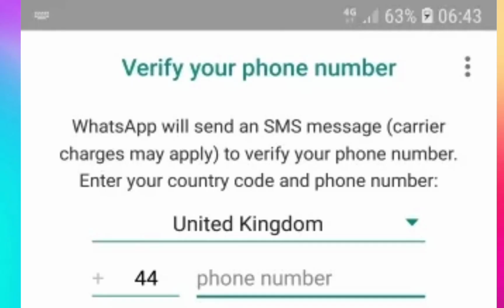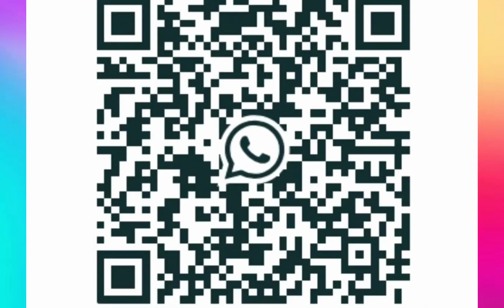put in your number and click on that three dot icon, and you must click on link devices, and you will see a QR code for this one.